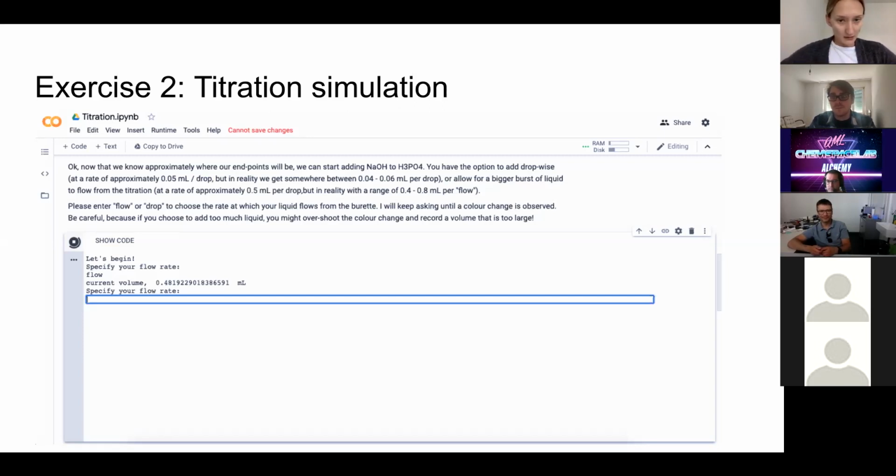So I've written some code for you on a Google Colab notebook where it basically asks you to continue adding your base until we see a color change. So this is actually a screenshot of the real exercise. You basically either enter the word flow or the word drop to say that you want a rapid flow of your liquid, or if you want to do it dropwise, so drop by drop.